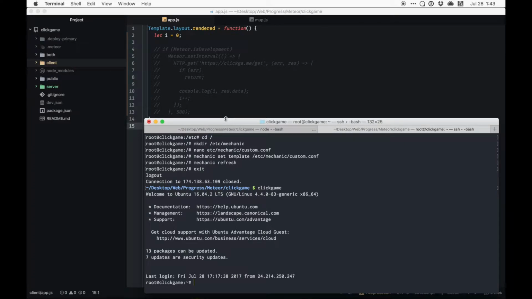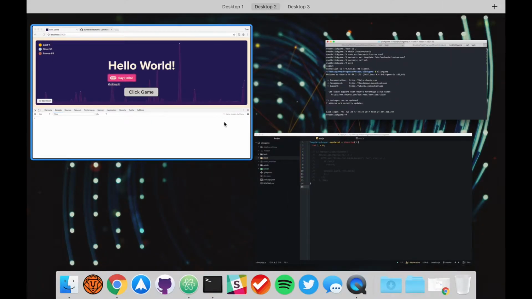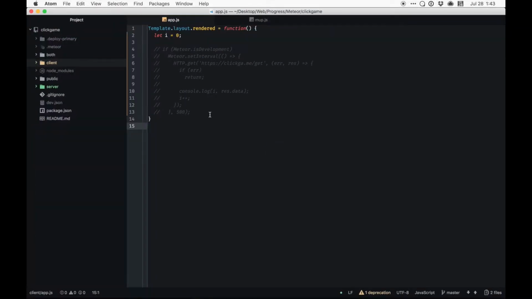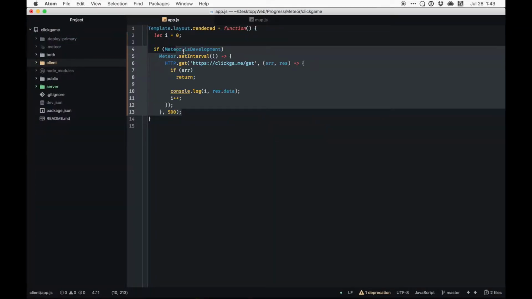So I'm just going to walk through the issue that we have so you can see it in action, and then the solution and how it gets around that. I have my classic click game example, and I'm running it on my local machine right now. It's calling a GET endpoint.